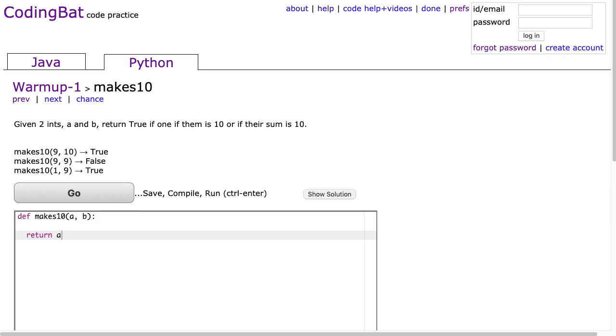I'm happy to help. All right, so we're going to look at Python warmup 1 makes 10. And the question says, given two ints, A and B, return true if one of them is 10 or if their sum is 10. And if we look at the example here, we see makes 10, 9, 10 returns true.